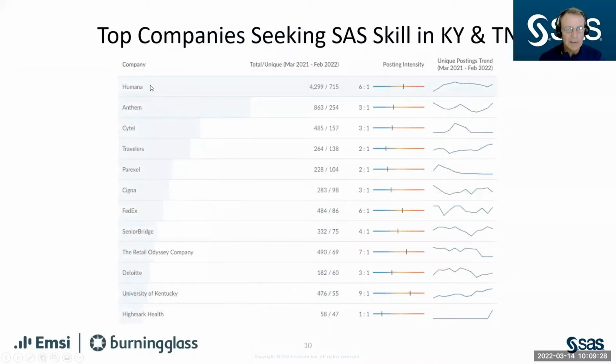And here are some of the top companies just in the Kentucky, Tennessee area. Again, Humana and Anthem, the healthcare providers. Some of these companies, maybe you guys are familiar with, not really sure.